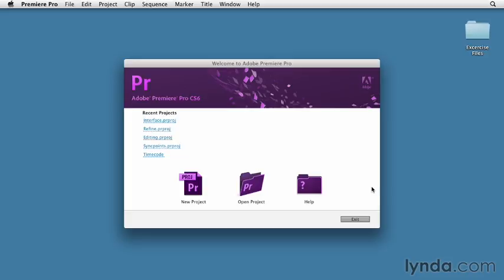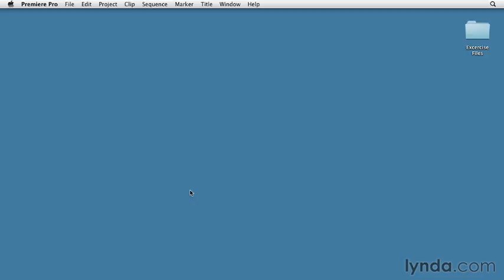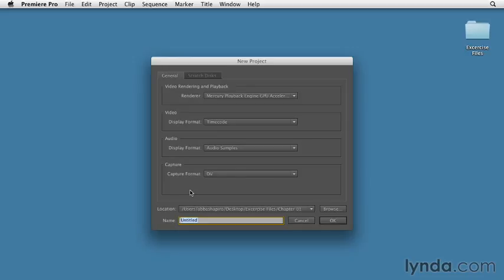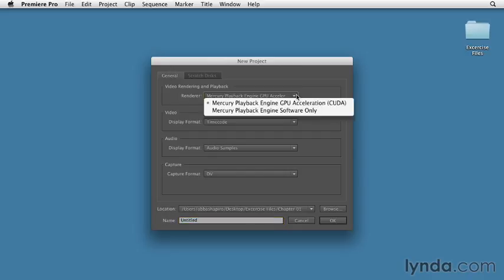What I want to focus on is what happens when you click on New Project. And there's only a couple of things that you need to change. The first thing you need to be aware of is under Video Rendering and Playback, there may be an option that lets you choose between the Mercury Playback Engine, GPU acceleration, or just Mercury Playback Engine software only. If you have an older video card or a video card that doesn't quite meet the necessary specs for hardware acceleration, this will be grayed out because your only choice is software. The bottom line is you shouldn't change this at all because Premiere Pro will by default select the fastest solution.